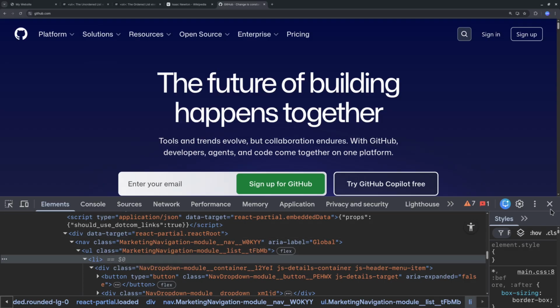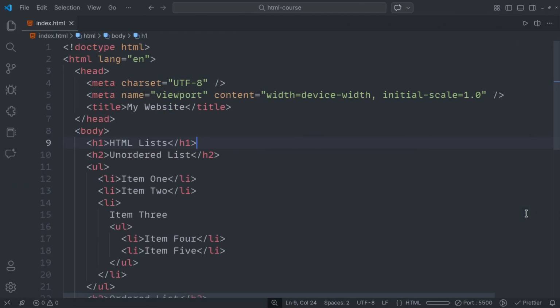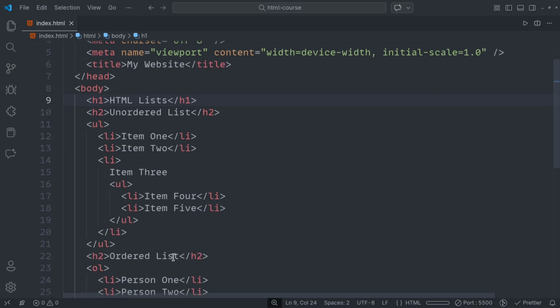All right, so this is the discussion about the HTML unordered list and the HTML ordered lists.